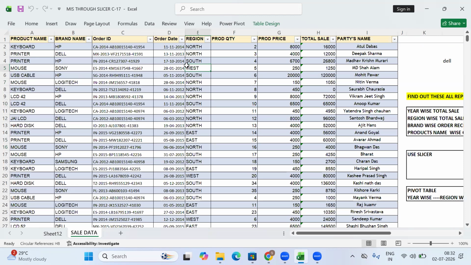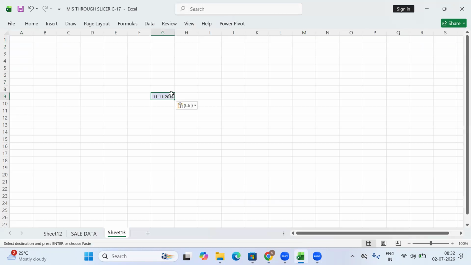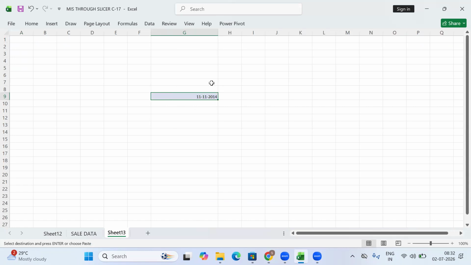There is a specific date here. Just as an example, this particular date is 11/11/2014. Now one person is saying, can you please let me know how much sales were generated on this date? There can be two questions. A person can ask you for total sales, and a person can ask you for total orders.